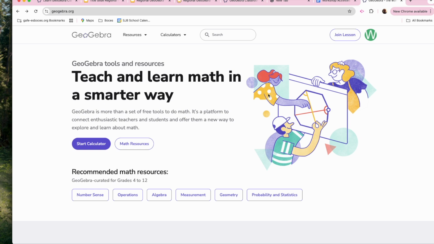Let's look at how to start the calculator. You can see I'm at geogebra.org and I'm already signed in. I like to sign in so that I can save the material that I'm working on and use it in a lesson later, or maybe continue working on it and modifying it. I have a couple ways I can start the calculator. I can just use the Start Calculator button down here. That'll start the calculator suite.